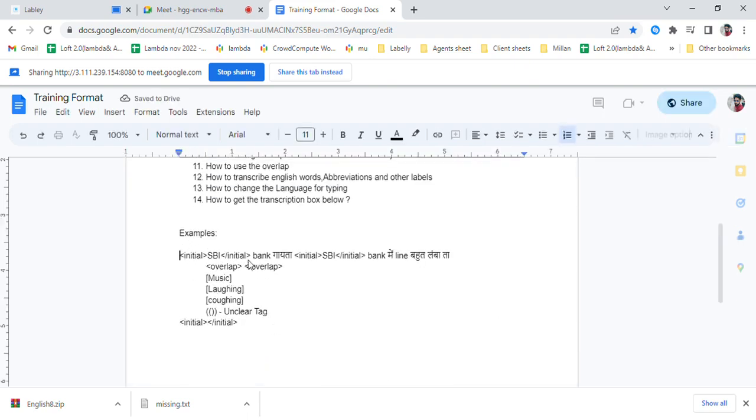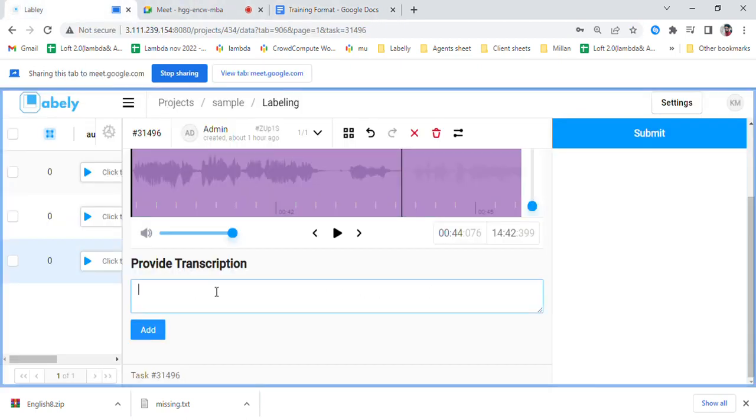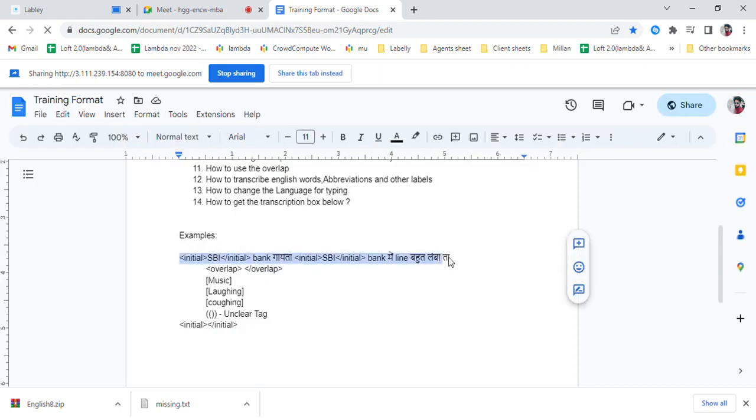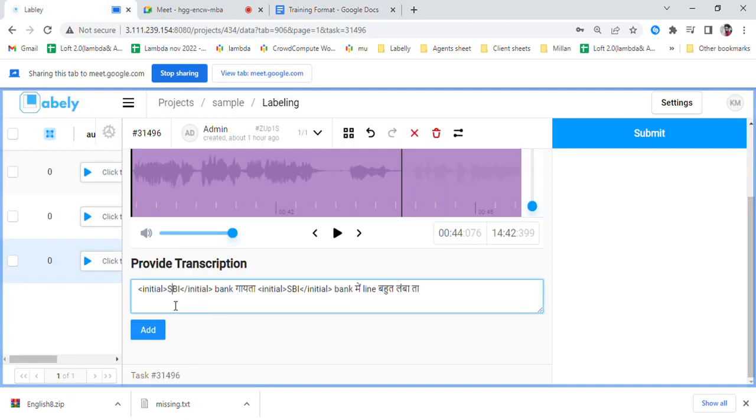You can see here in the example the initial tag. For abbreviations and acronyms we have to use the initial tag, because SBI is an abbreviation with a full form, so we use the initial tag, with capital letters. But for "bank," an English word, we will not use any foreign tag. SBI is also an English word, but it is an abbreviation, so we use the initial tag. For example, in the audio, for your better understanding I am saying "SBI bank gaya tha, SBI bank mein line bahut lamba tha."